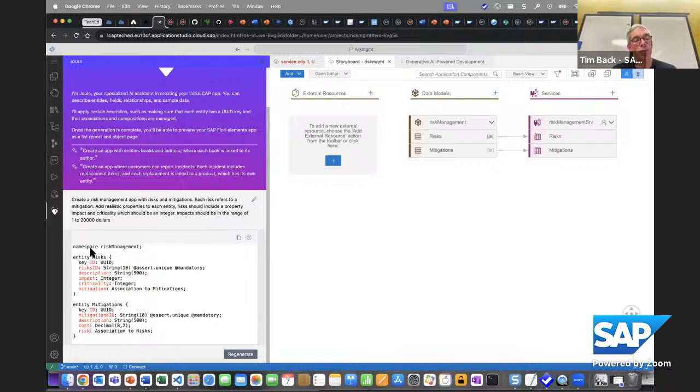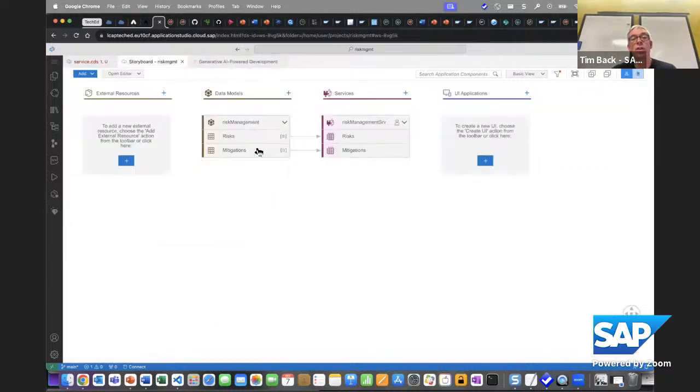So it came up with risks, and even if you don't know CDS, I think it's easy to read. It has properties. We can see it has impact and criticality as we asked for, and it also has an association, for those who know what that is, to mitigations. And we said there should be a referral, right? I looked at this as a developer and took it over, and I can now close Joule. With just this, I already have a full-blown OData service. I could start it. But it's almost too easy at this point.